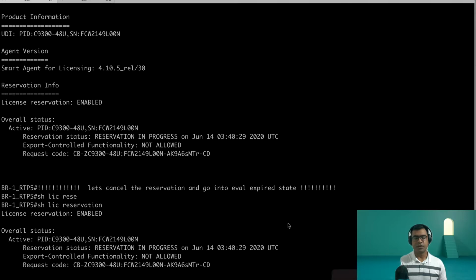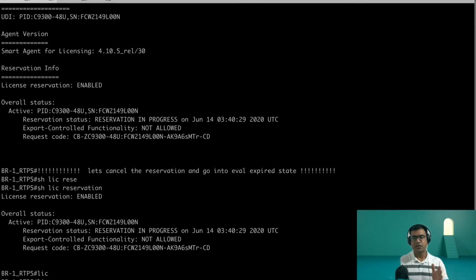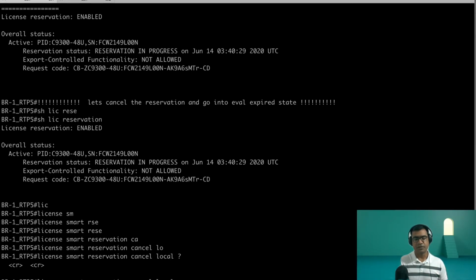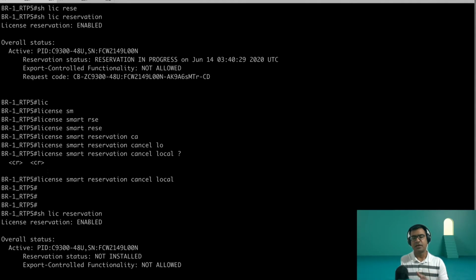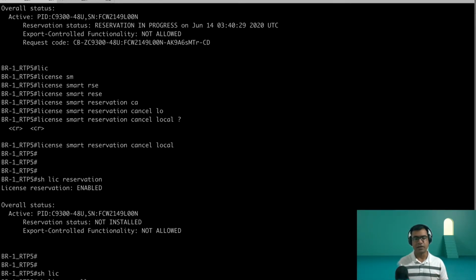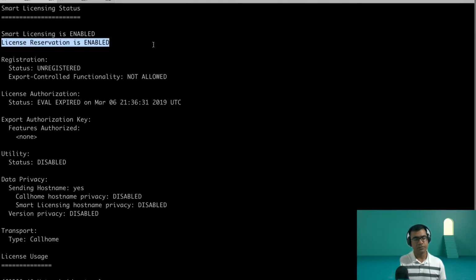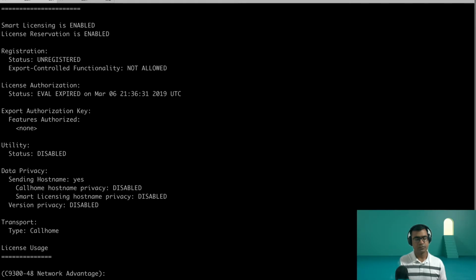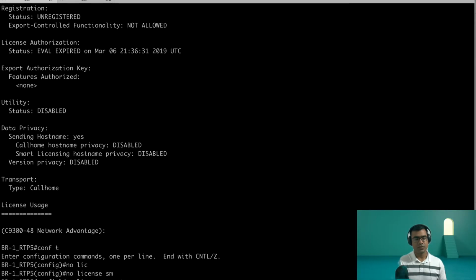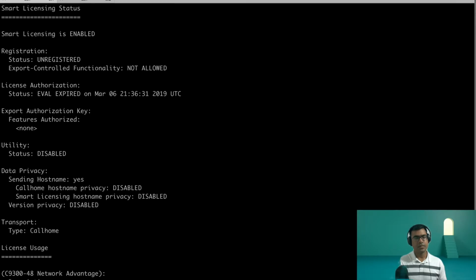I think I'm searching for the command to cancel the reservation. But all the smart licensing commands start with license smart, and most of these commands are exec level commands. So I'm saying license smart reservation cancel, and local, because this is not a cluster or HA environment. Like, it's not a stack, just one single device. Okay. No license smart reservation and license.